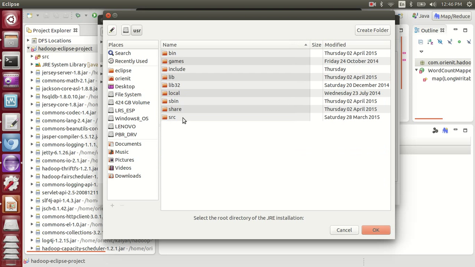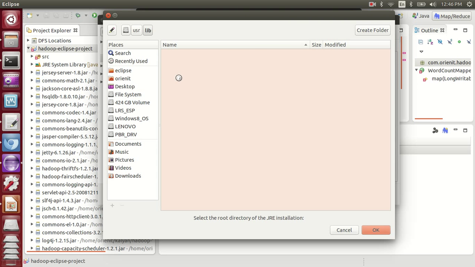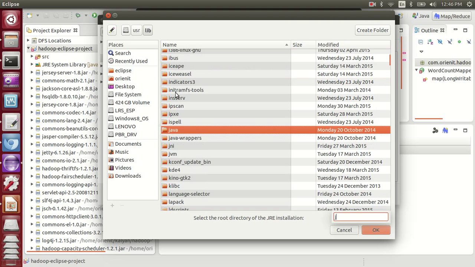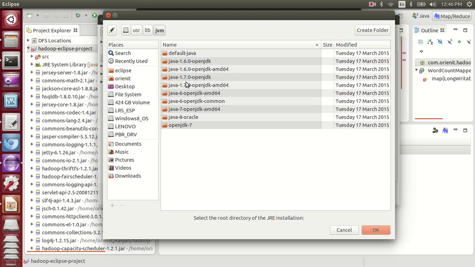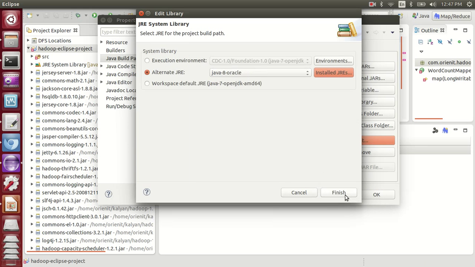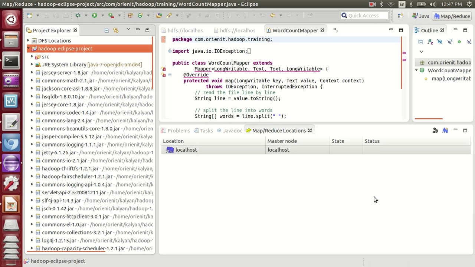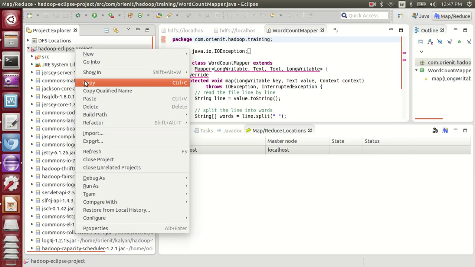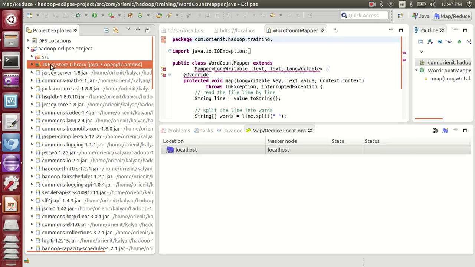Choose the JRE, the JVM, which version you want, 1.7, choose it and click OK and finish. Now unselect this one, select this one and say OK. Now your default is changed to here, you can choose it here and say OK and finish. That is the first change. Now the project version is changed.